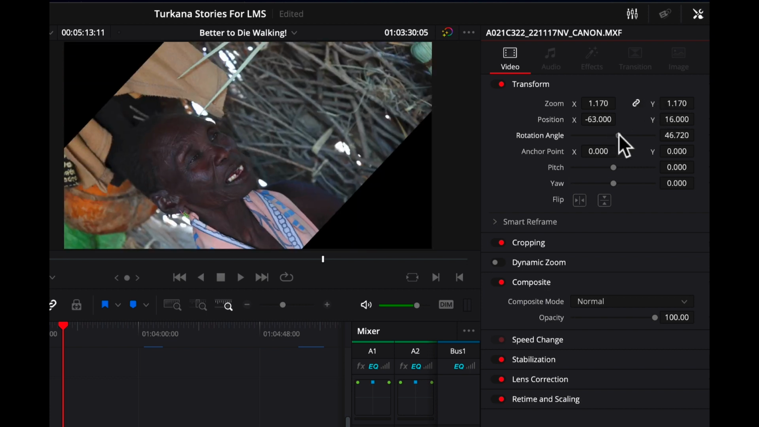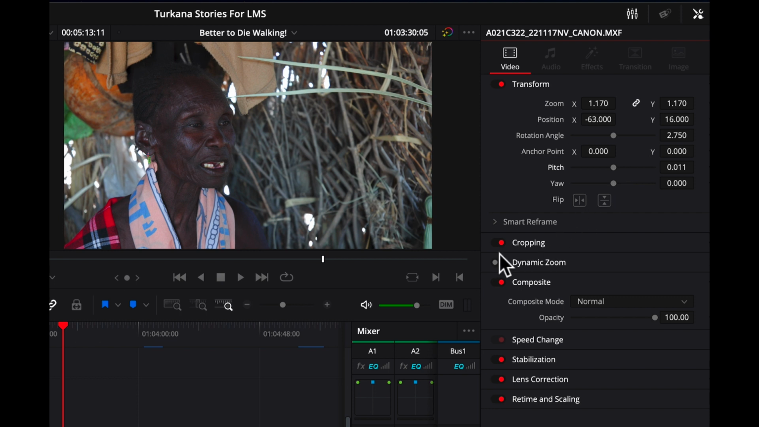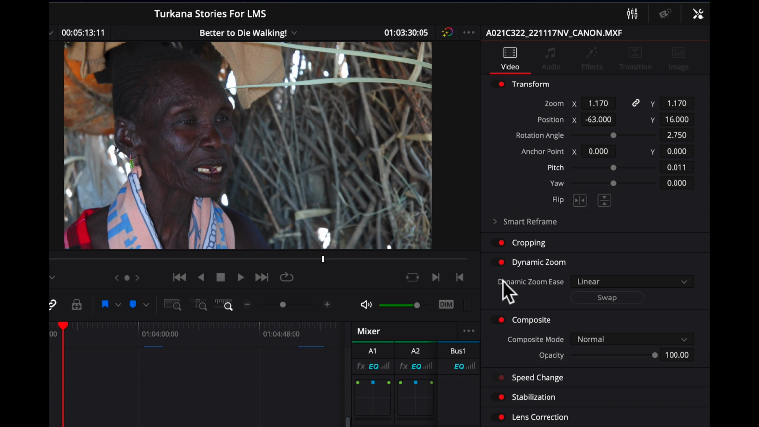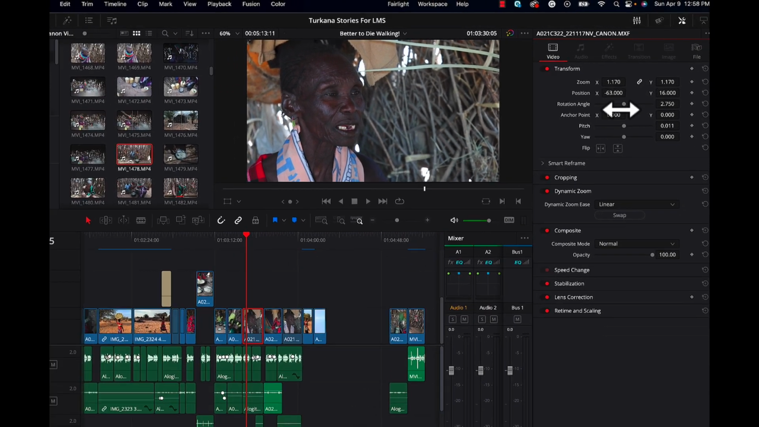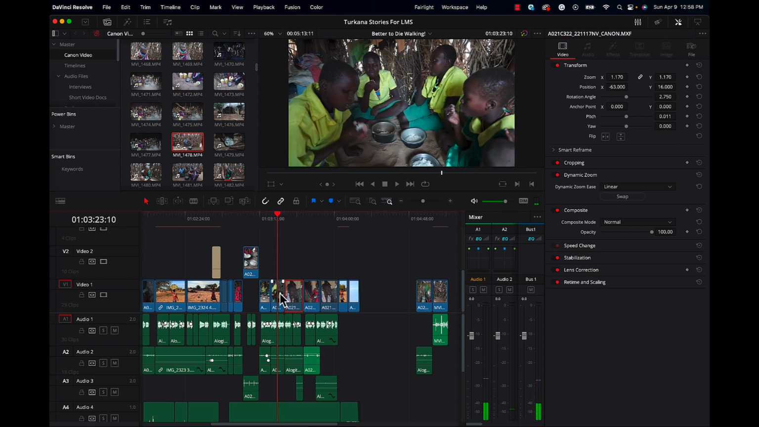We can even rotate the angle, pitch and yaw, as well as doing dynamic zooms and compositing, changing the speed of the video, stabilizing it. All those things we'll cover in future lessons. I just want for now to identify what this window does. It allows you to easily and quickly manipulate the video clips and media that are on your timeline. All right, so those are the main windows of our edit module.